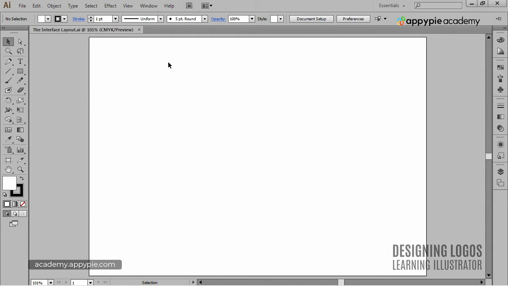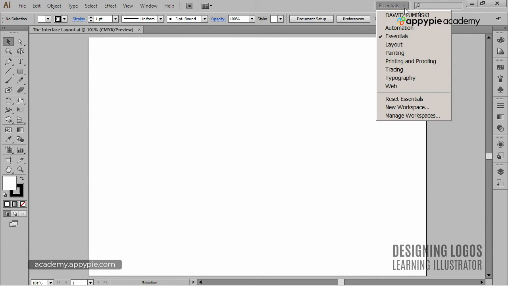Last but not least is our workspace switch. If I expand it, I'll get access to different predefined workspaces, such as typography, web, or essentials. Each of the workspaces offers different tools docked in the right panel. Of course, you can define your own workspace, and probably as you get more proficient at the software, you'll want to do that. For now, let's stick to essentials.